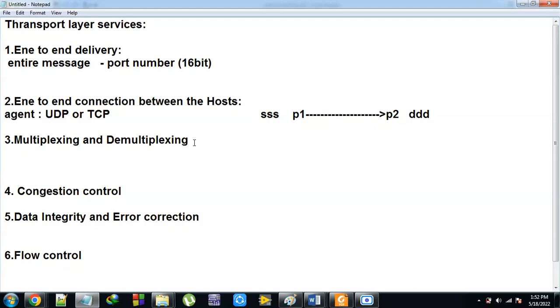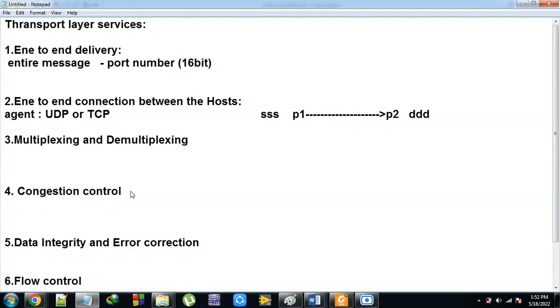Okay, so next, the last but two, the fourth one: congestion control. So what is congestion? It is a situation. Congestion means a jam, a traffic jam.